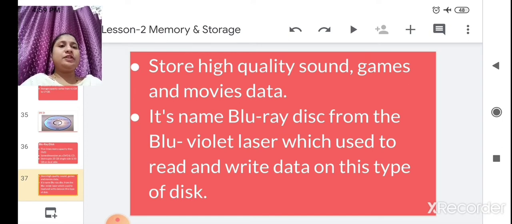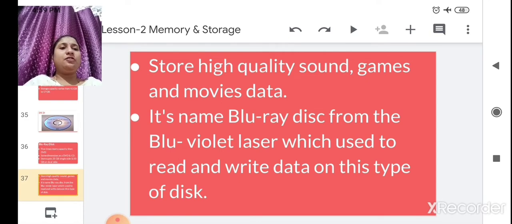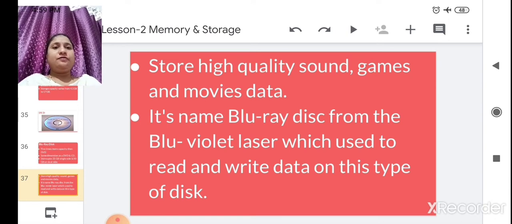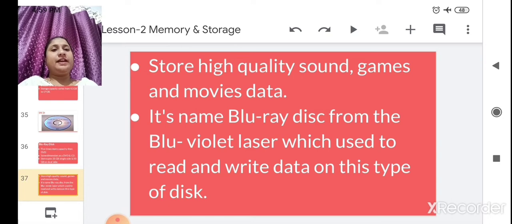It is named Blu-ray disc from the blue violet laser, which is used to read and write data on this type of disc. Okay, now in optical disc I told you that a blue laser is used to read and write, but here a blue violet laser is used. Blue violet laser is used to read and write on this disc. That's why it is called Blu-ray disc.